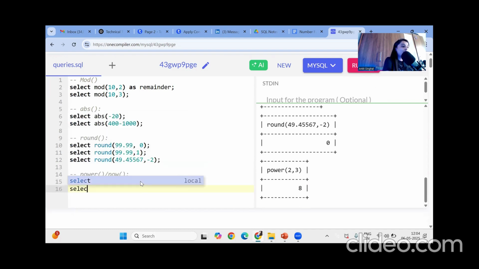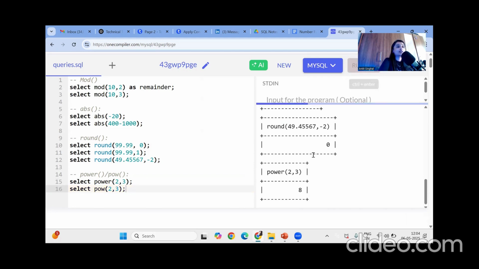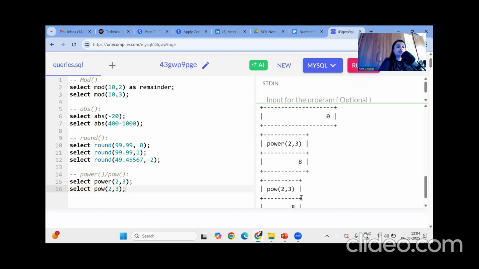The same value you can get by using the pow function as well. Here I will write 2, comma 3. You will get the same value, guys. I'll run this code. Can you check here? Same. So power and pow both are alternatives. Whichever you want, you can use it. Next we have, what is the next function?